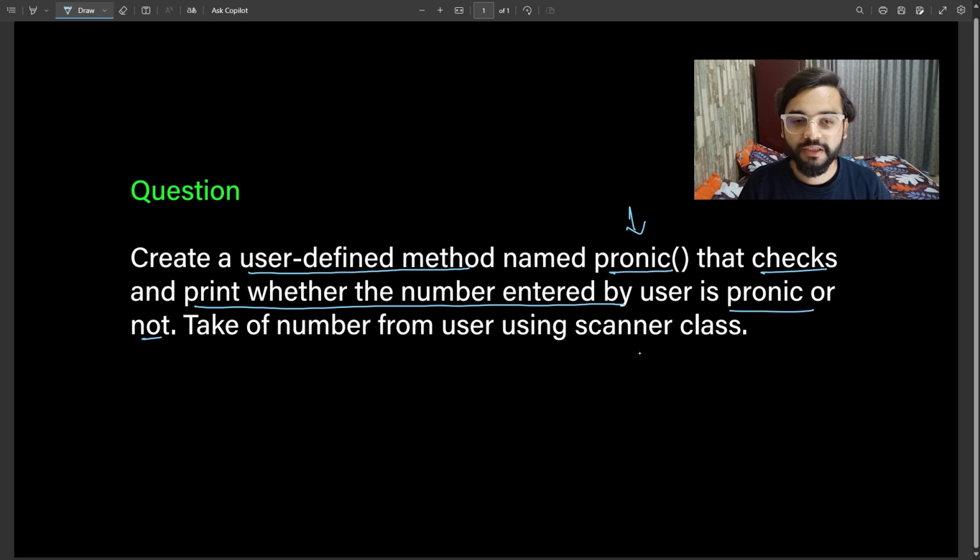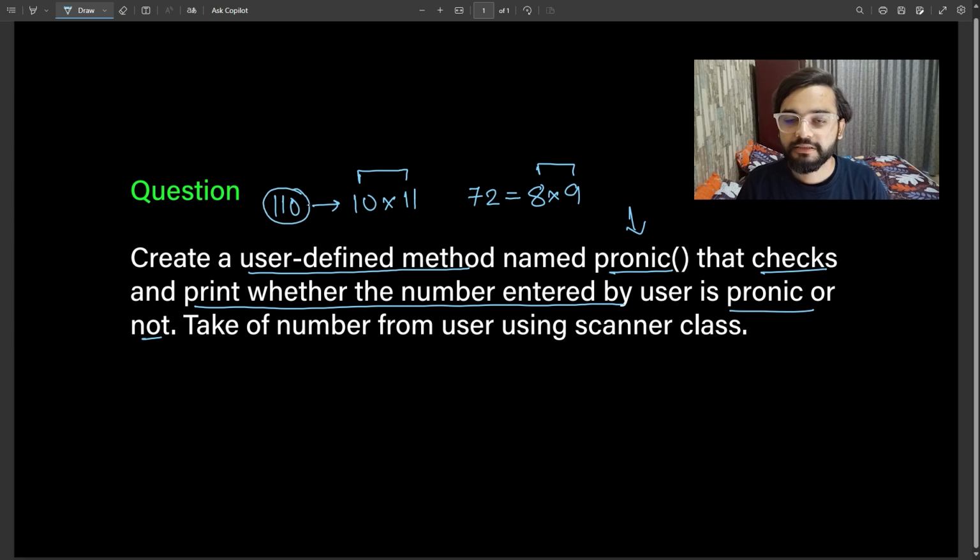So first of all, what is a Pronic number? So a Pronic number is a number which is multiplication of two consecutive numbers. Let's say 110. So 110 is multiplication of 10 and 11. 72. 72 is multiplication of 8 and 9. So these are the two consecutive numbers. So whenever the product is multiplication of two consecutive numbers, then that number is called Pronic number.